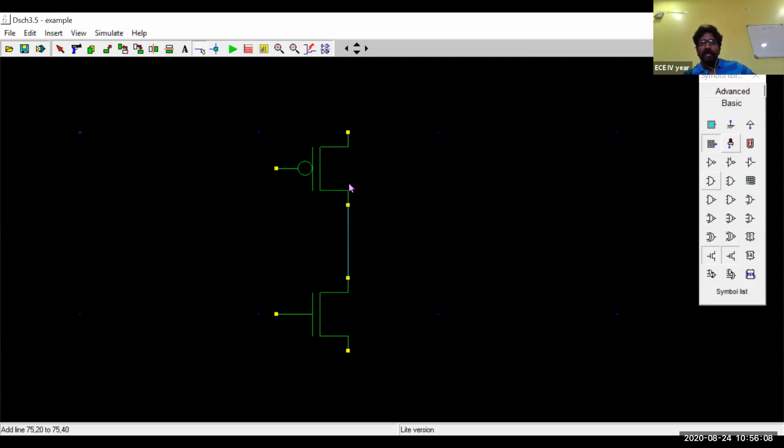And here we have made a connection between the two drain terminals. And now we know that as per the CMOS inverter, we should make a connection between the two gate terminals. So this is how we make a connection between two gate terminals. I need to give one input signal to the gate terminal. So I have made this connection of line which acts as a terminal, and this is for the output terminal.